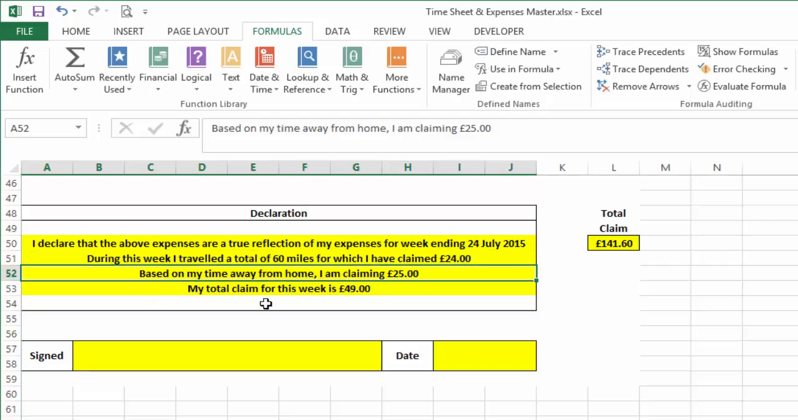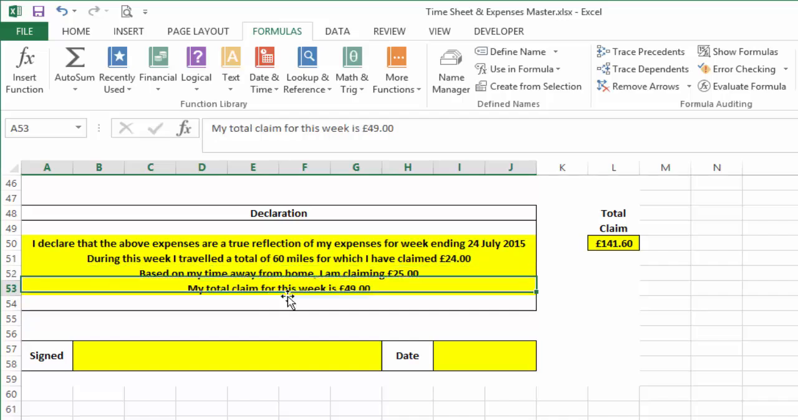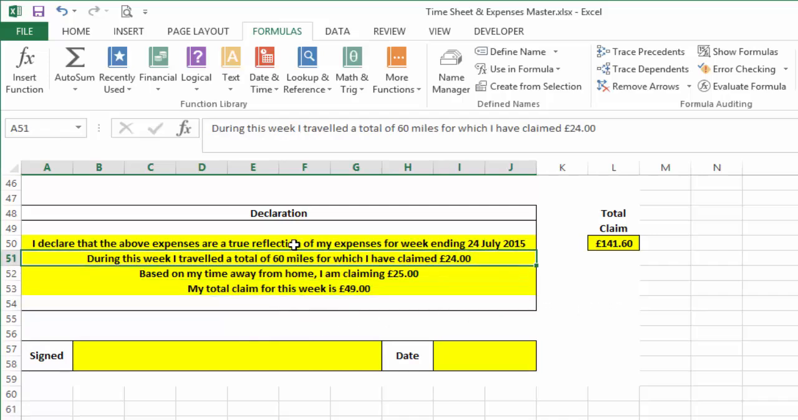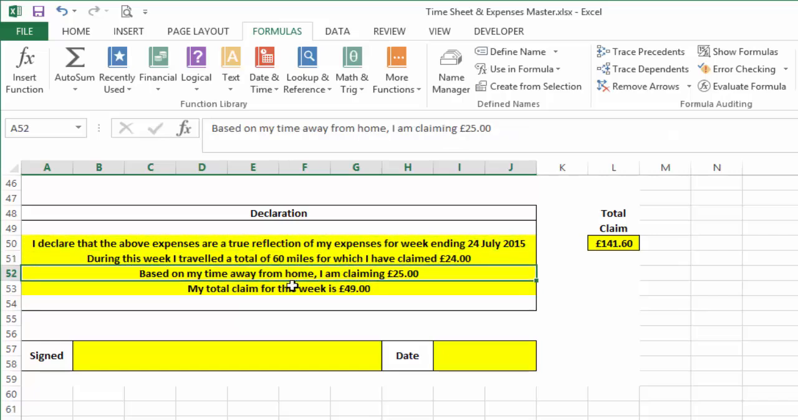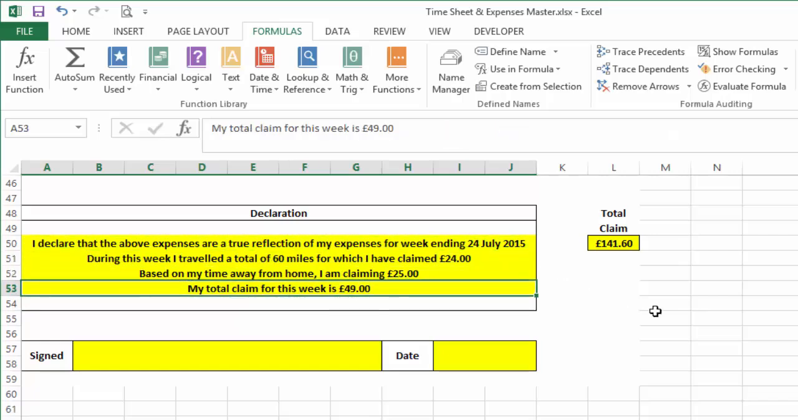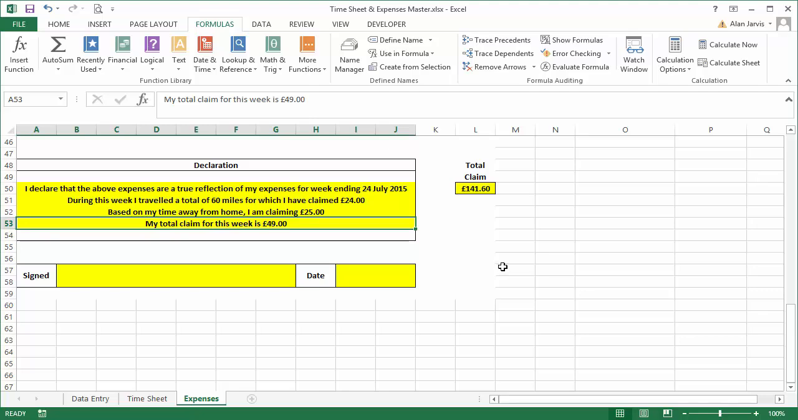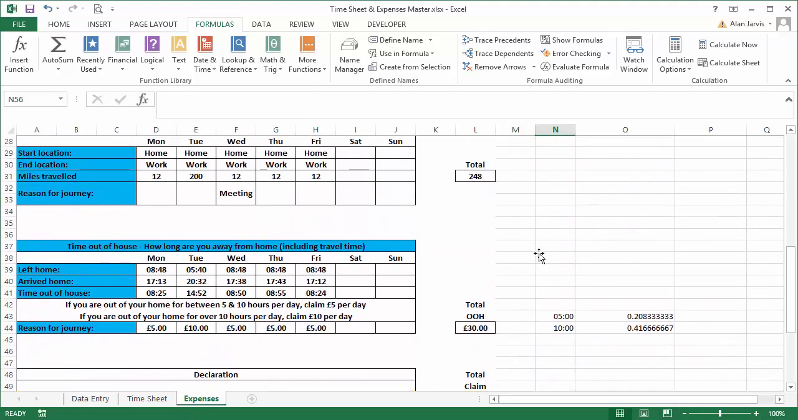Based on my time away from home, I am claiming that will be constant. £25 will be a variable because that may change. So my total claim for this week is, and that will be constant, and then £49 will change. So what we need to do is build a formula that will actually populate this, but change the things that are going to change as they go through to stop you having to go in and edit the text every time. Okay, so let's have a look at how we do that simply.